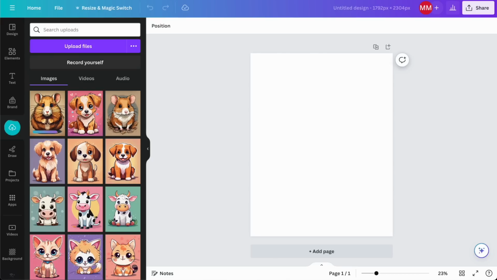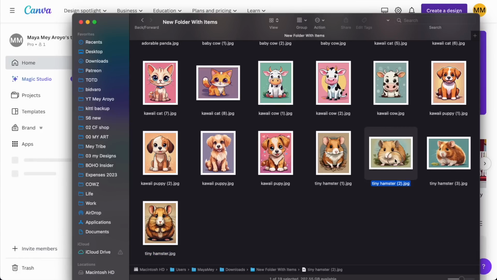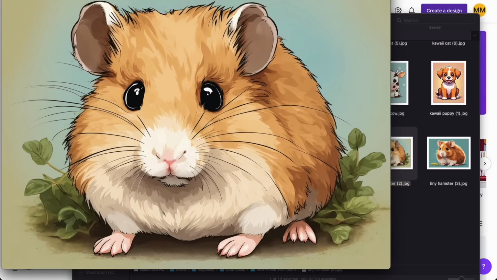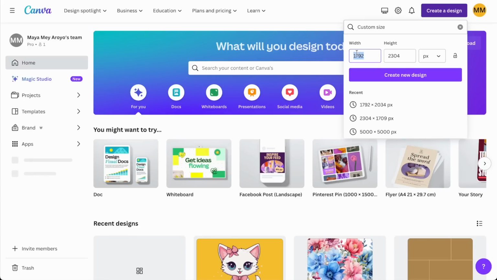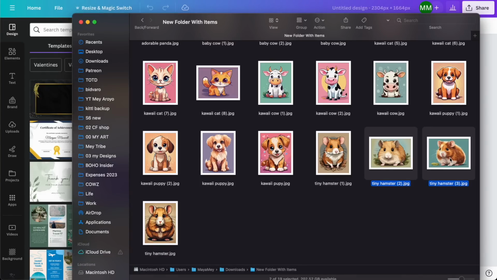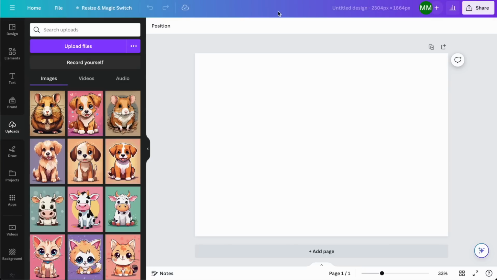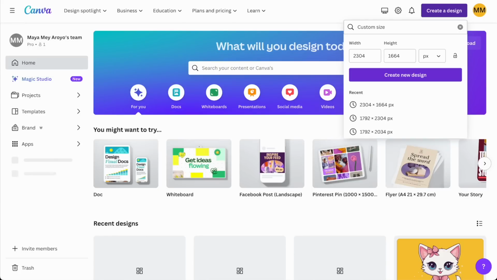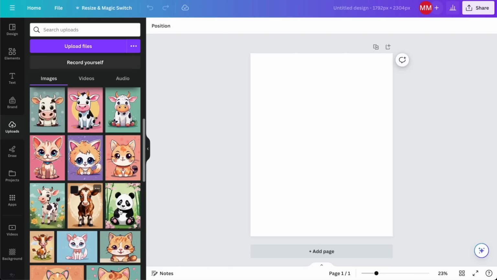Now that I've done that, we do have another size that we were working with that we downloaded, which is this one. And this one is 2304 by 1664. And I'm going to drop the rest of them here. Sort of like a setup phase. We can close this. Okay. And now starts the fun part.